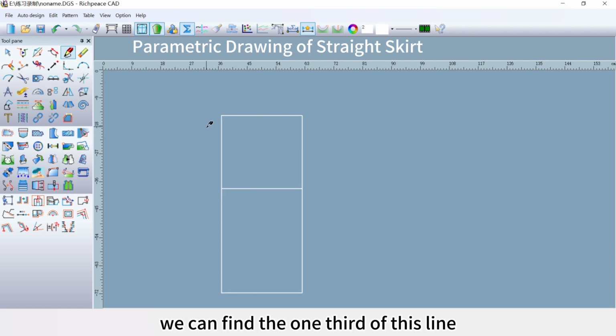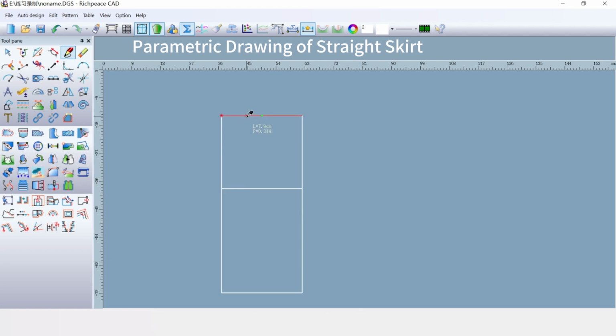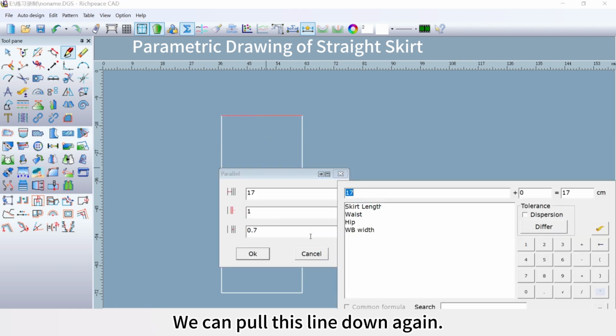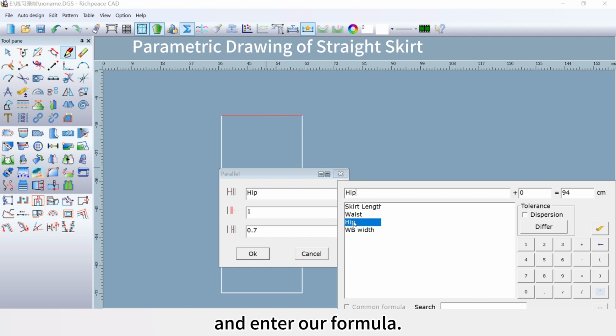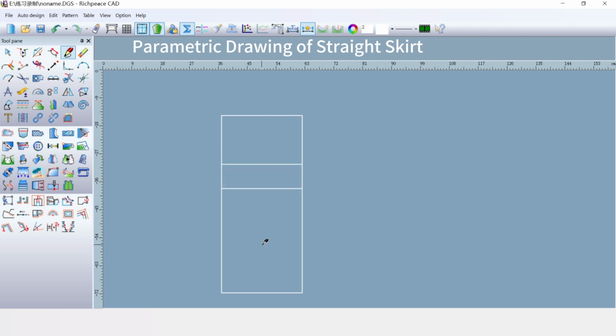Next, we can find the 1/3 of this line. To draw our hip line, we can pull this line down again and enter our formula. Hips for 3/2. Done. Click OK.